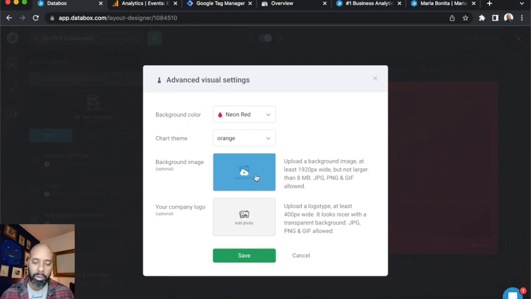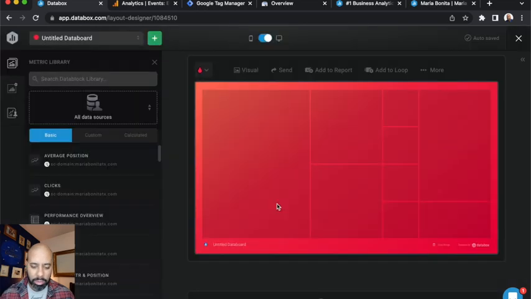One thing I'll note on background image is when it exports to PDF, it doesn't carry that across. But for the live preview, like what I just showed you, that will show. And then your company logo is cool too because that adds it down here to the bottom. So right here it has a Databox logo.